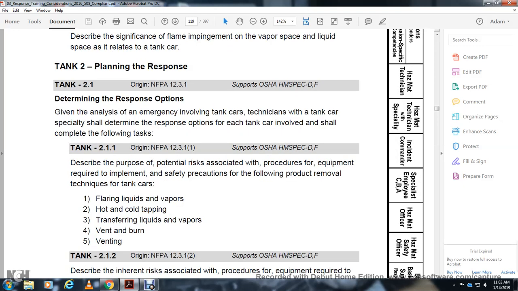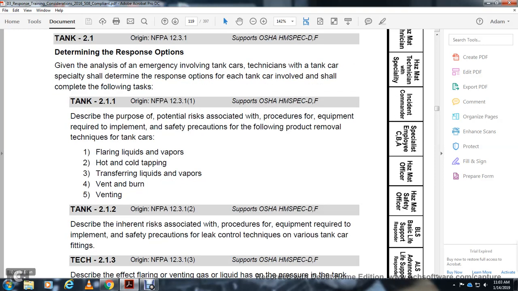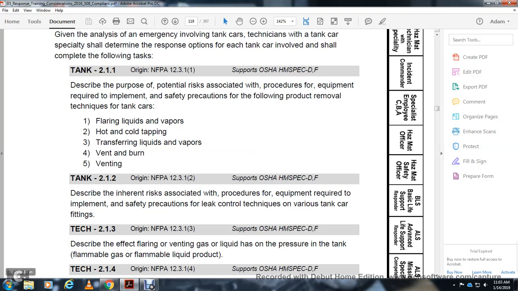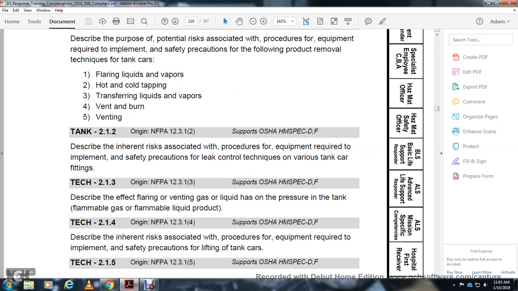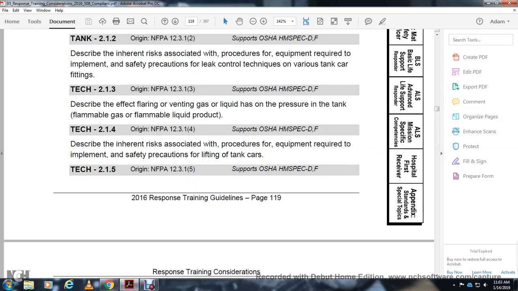The techniques for the tank car: flaring liquid vapors, hot liquid cold tapping, transfer of liquid and vapor, vent and burn, venting. 212. Describe the inherent risk associated with the procedure for the equipment required. Implement safety precautions for the leak control techniques for the various tank car fittings. 213. Describe the effect of flaring vapor, venting gas, and liquid on the pressure of the tank of flammable gas and flammable liquid product. Describe the inherent risk associated with the procedure for the equipment required for the implementation of the safety precautions of the leaking tank car.